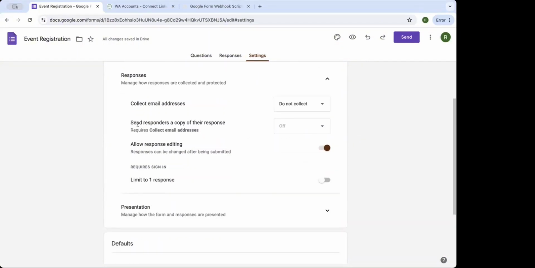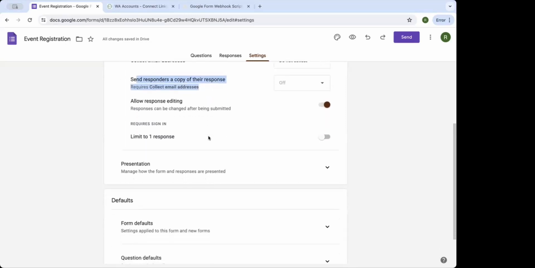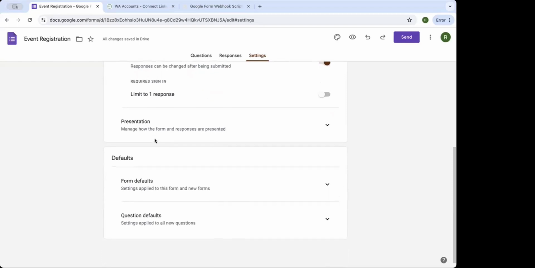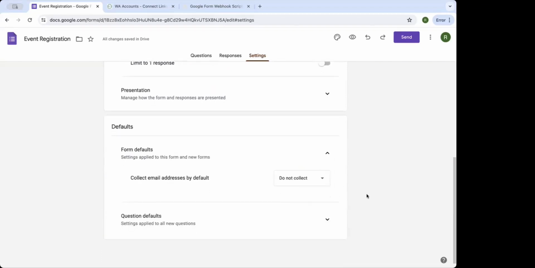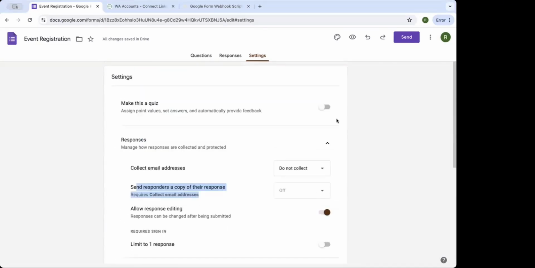All right. And of course, send responder a copy of response if you want. If not, just leave it. And so on and so forth. So the rest will typically be more of the Google Form side, which you can go to other YouTube videos to find out more about how to configure Google Form, which we will not be going deeper over here.